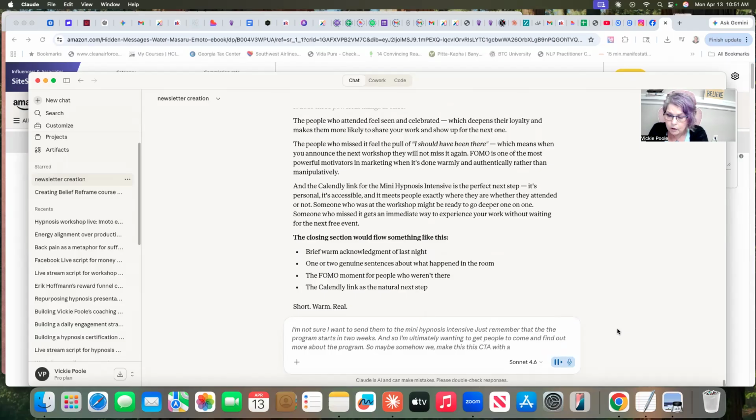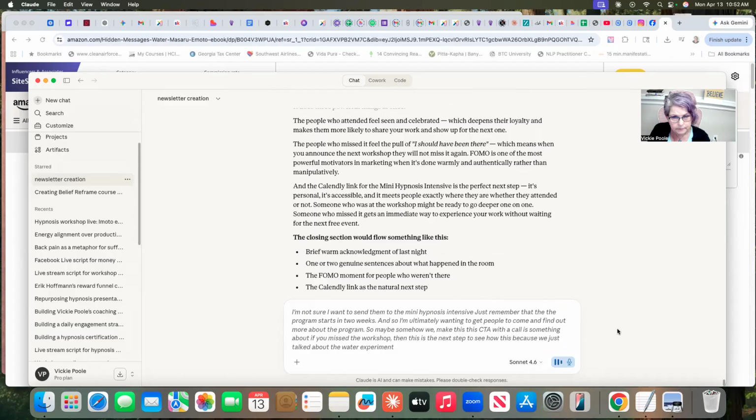CTA with a call is something about if you missed the workshop, then this is the next step to see how this, because we just talked about the water experiment, the double slit experiment, and so we need to just kind of say this is the next step would be a call to find out more about the program.